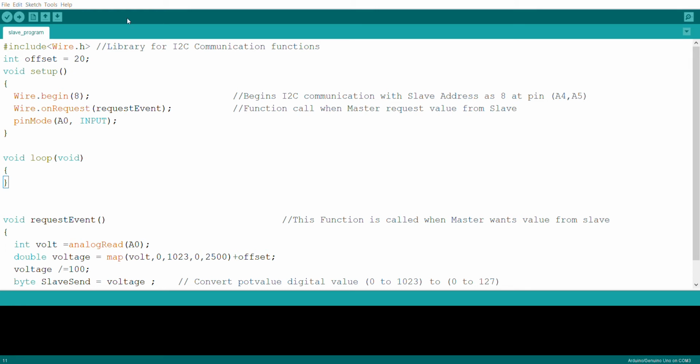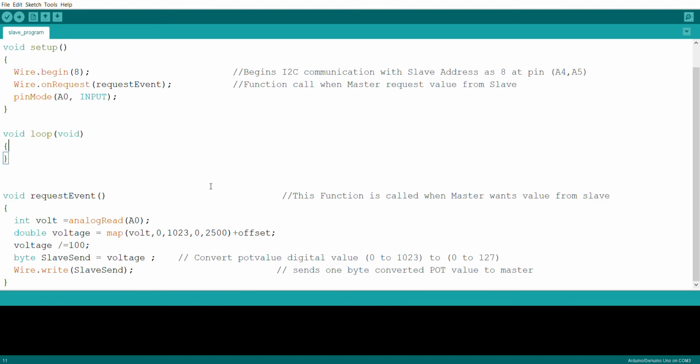So include Wire.h. This is a common library. It is an inbuilt library, you don't have to install it. Then, this is for analog read value.